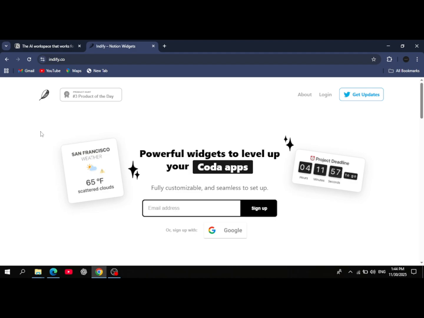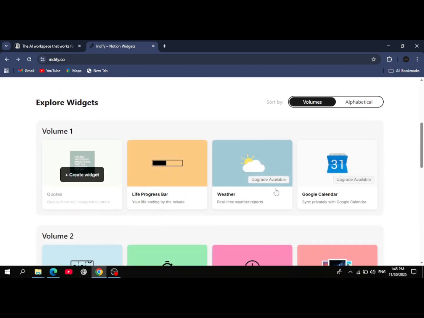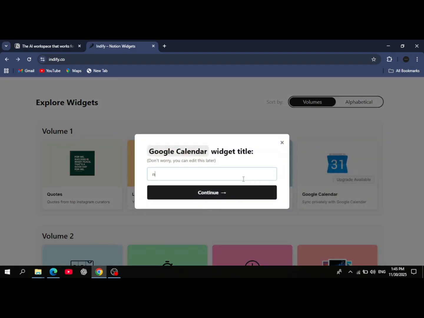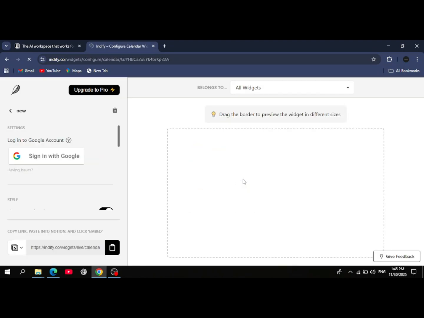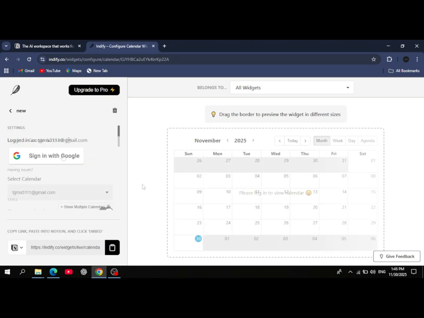First, head over to Indify and select the Google Calendar embed option. Sign in with your Google account, the one linked to the calendar you want to use, and grant the requested permissions. Next, customize your calendar's appearance.